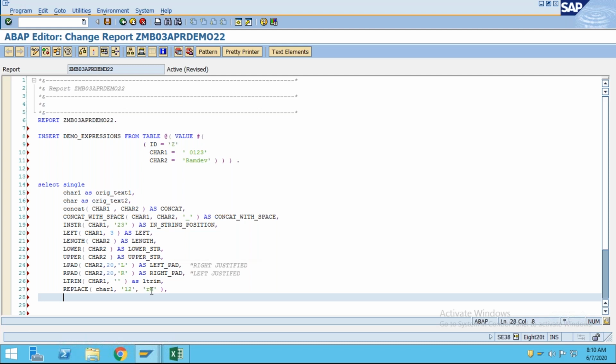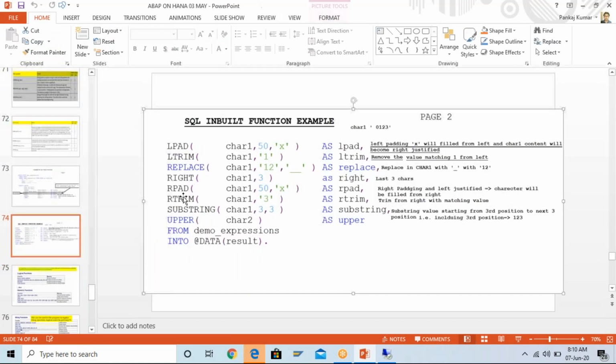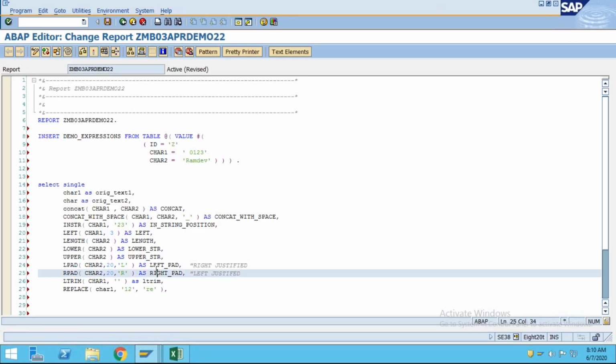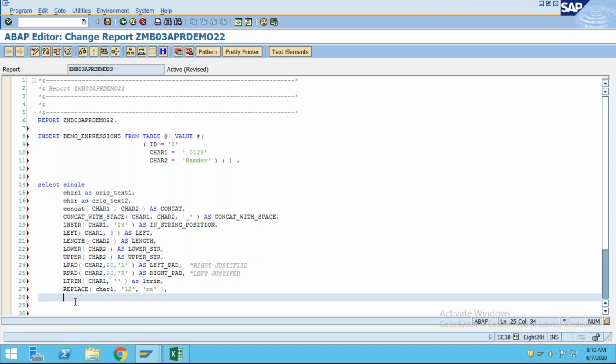After this replace, we also have some more functions. Let me check over here. We have covered LPAD, LTRIM, RPAD, RTRIM, also substring and upper. FROM is a clause, not a function. So RPAD, substring and upper we have covered. Fine. Let's go and see about the substring or RTRIM. Have we covered RTRIM? No.